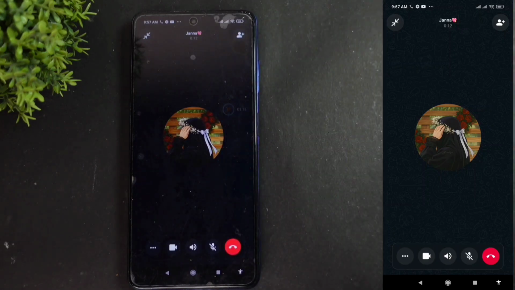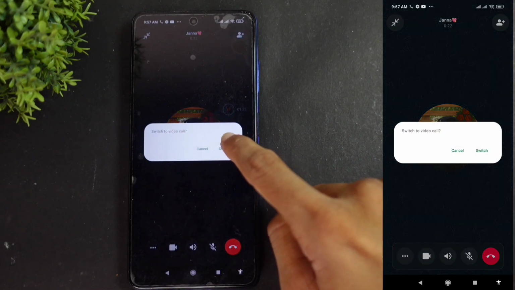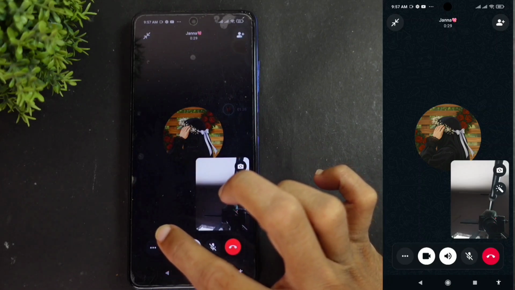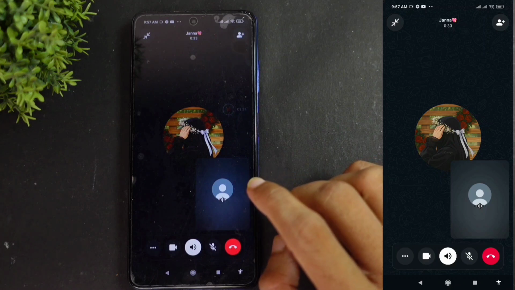And in between, if you want to switch to a video call, you can do that too. For that, you don't need to disconnect this call and make a new video call. You can just click on this video button, and here you'll see the switch option. Click on switch. When you click on that, the call will be converted to a video call. Again, if you want to go back to an audio call, just click here again. And it will be converted back to an audio call.